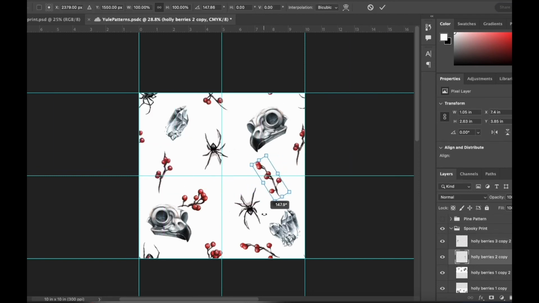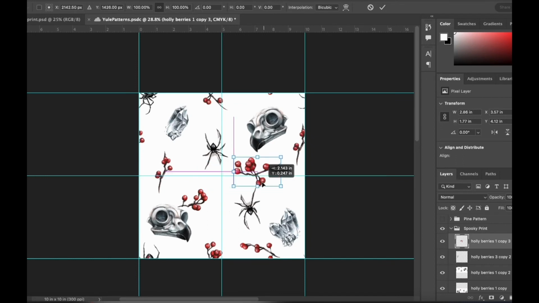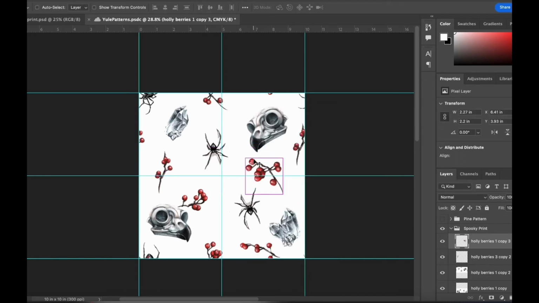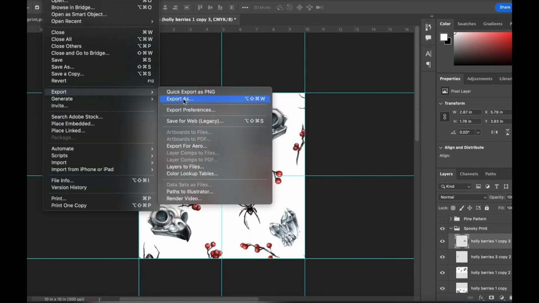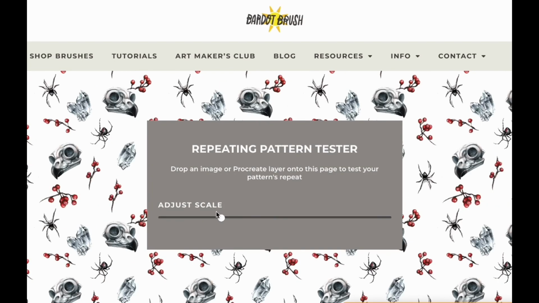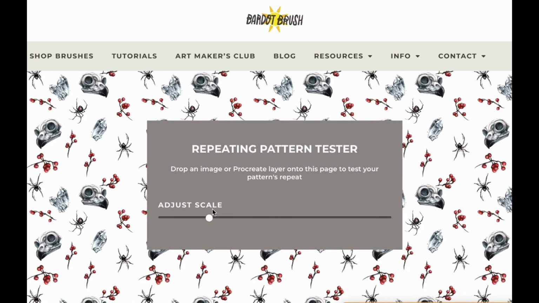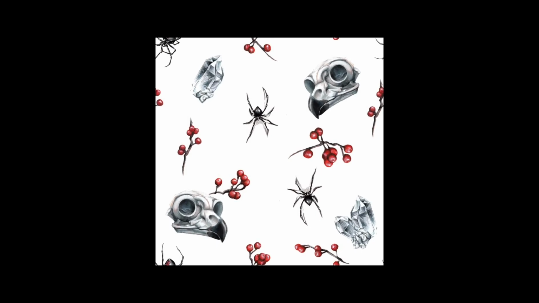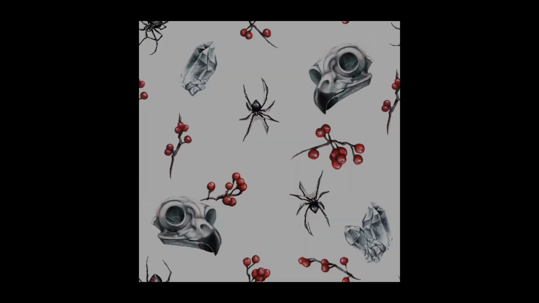Even though I did make quite a few spot illustrations of just berries, I did end up running out of them, so just a few of them I wound up either flipping horizontally or editing them in some way. After this, I exported it as a JPEG and I dropped it into the pattern preview window thingy, and this is what it wound up looking like, and I'm pretty happy with it.